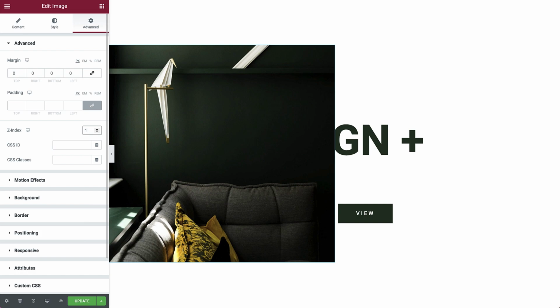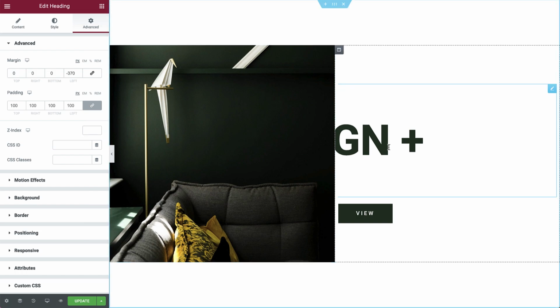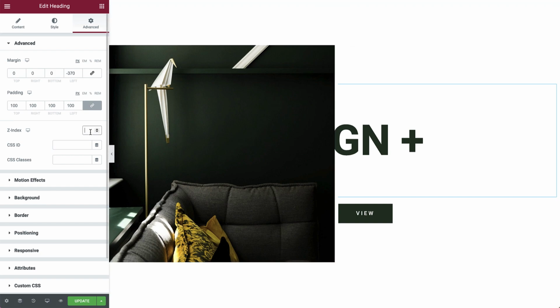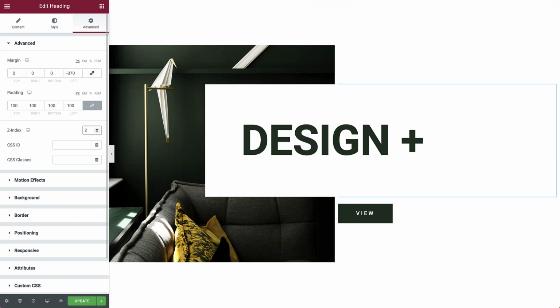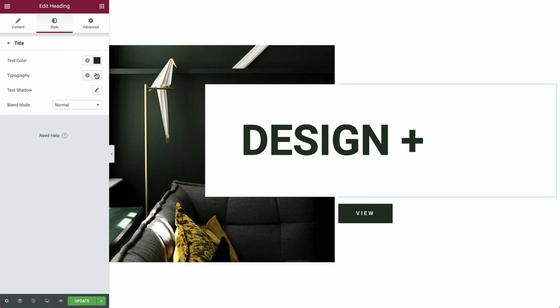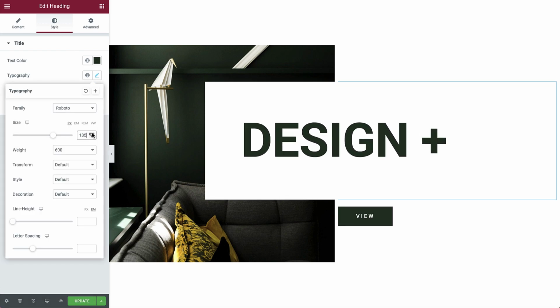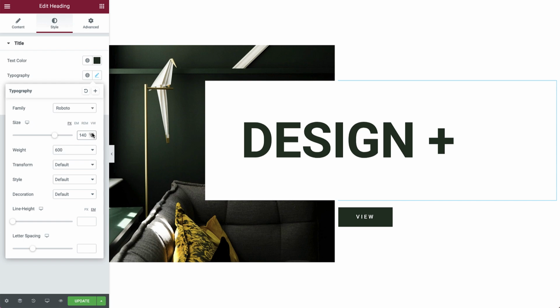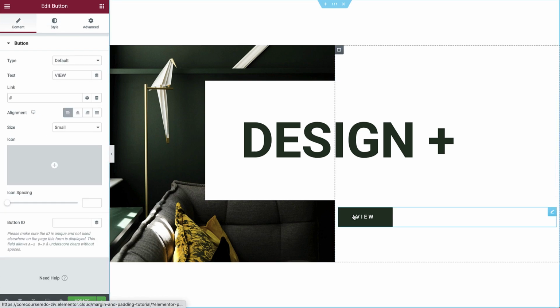You can use these z-index values to layer different elements on top of each other. The largest value will appear on top. Note that this can be done for widgets, columns, and sections alike. For example, if you want the heading to appear on top again, simply go to the Heading widget's Advanced tab and adjust the z-index value. I'll set it to 2. It appears on top because it's the larger value. Okay, let's complete the design. I'll increase the font size a bit and align the button to the center.